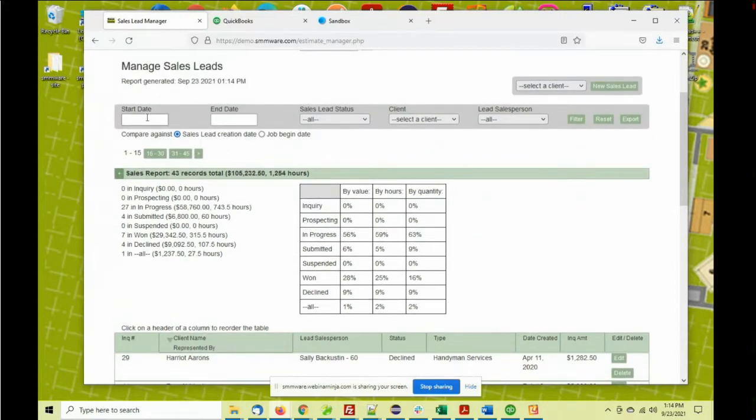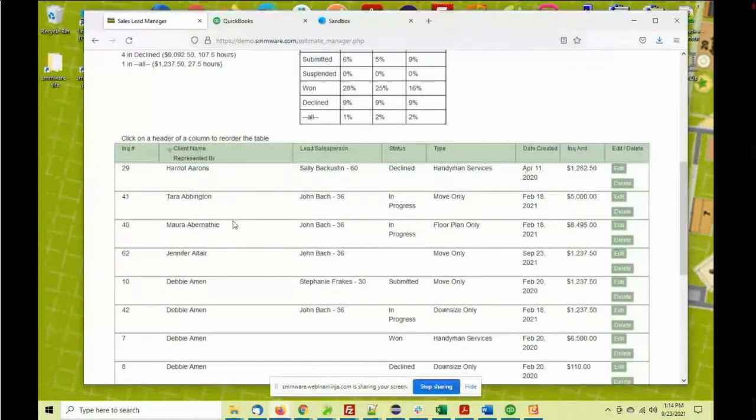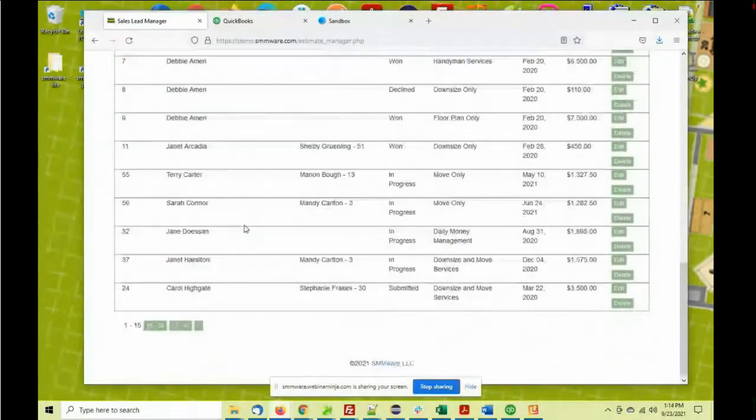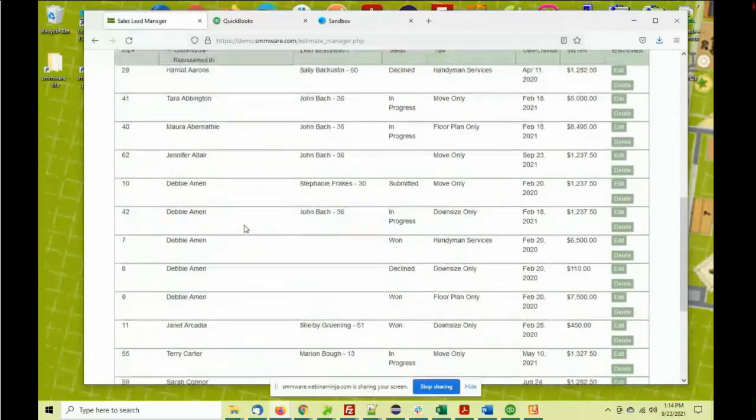You can also use the filtering section up here. So if you want to answer a question regarding the 3rd quarter of last year or the 1st quarter of this year, then you can use that to fine-tune what the sales report is telling you. So down below is the listing of the sales leads.